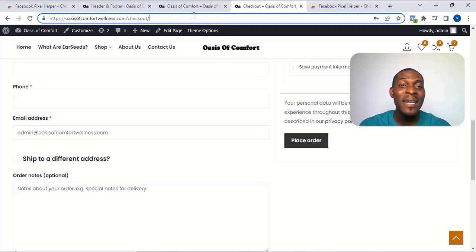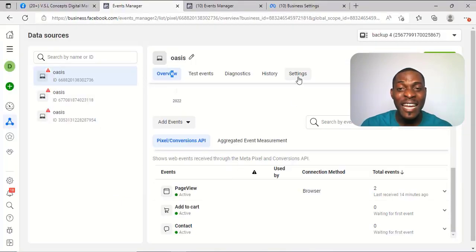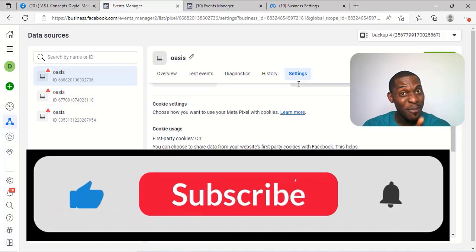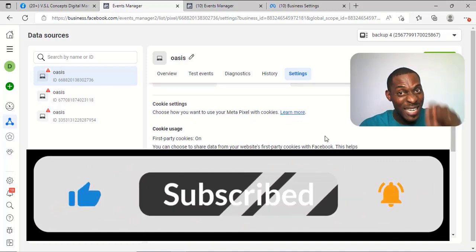So I will just copy this checkout page link, go over to the settings again to set up another event. I don't know if you understand what I'm doing.